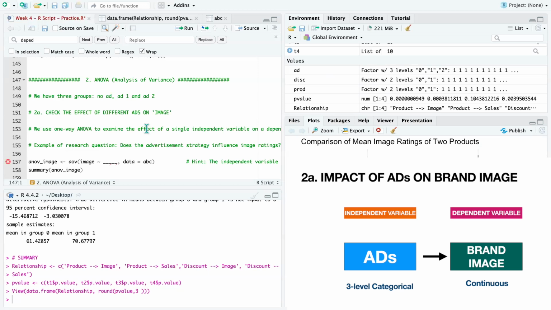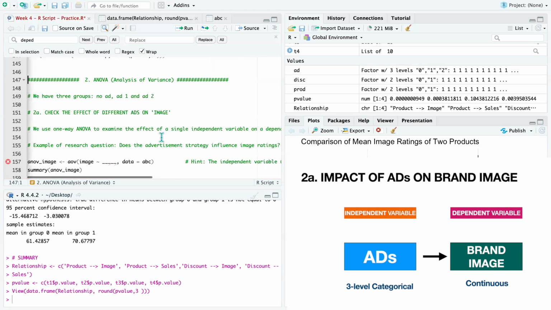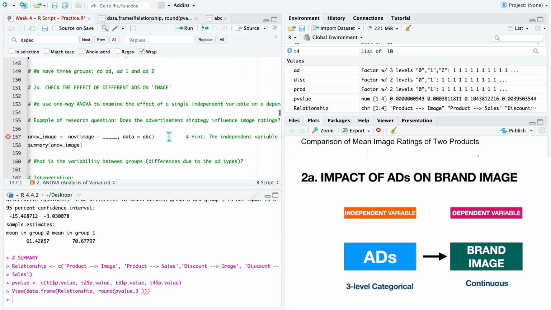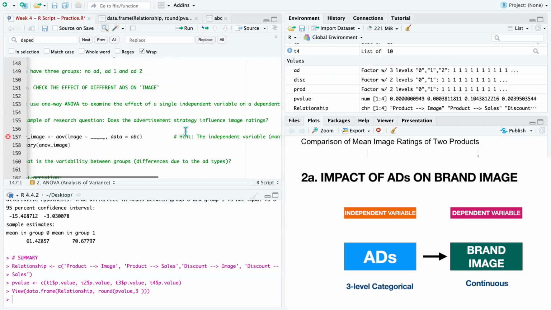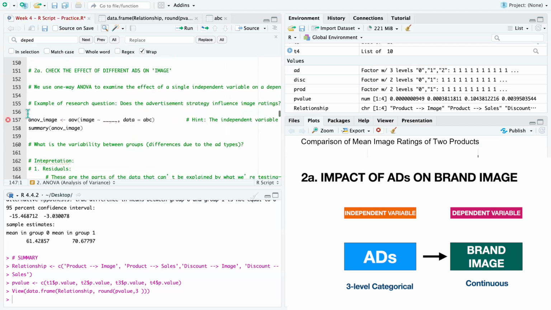So the IV is advertisement and the DV is image. We will use one-way ANOVA because we only have one single independent variable in this case. And it is quite useful to answer the research question: does the advertisement strategy influence the image rating or the brand image? Okay, so let's run the ANOVA.